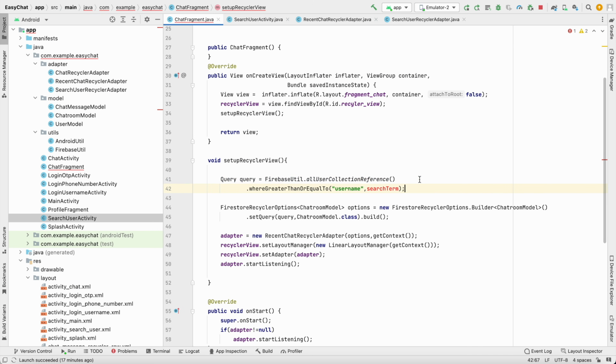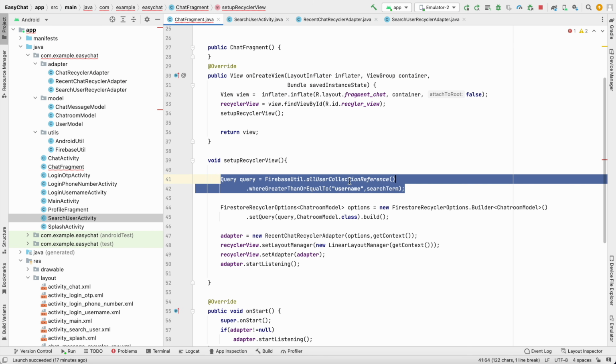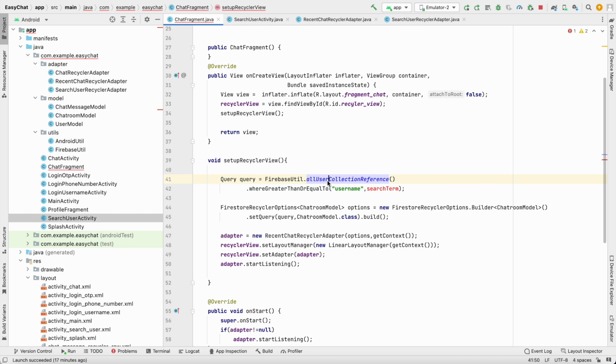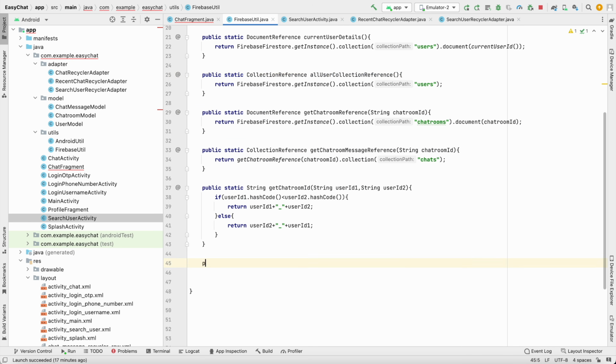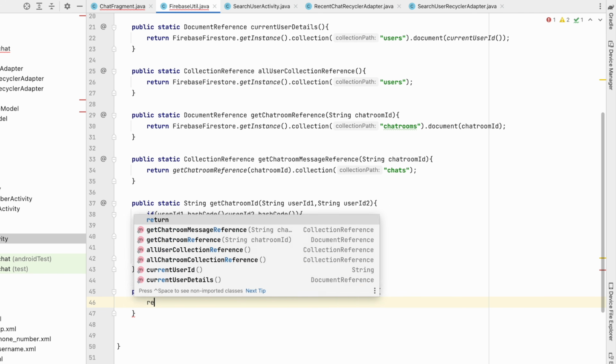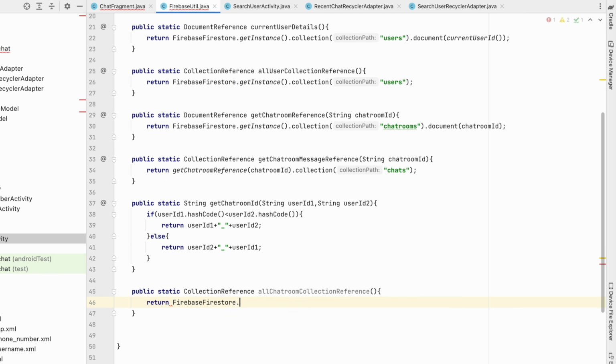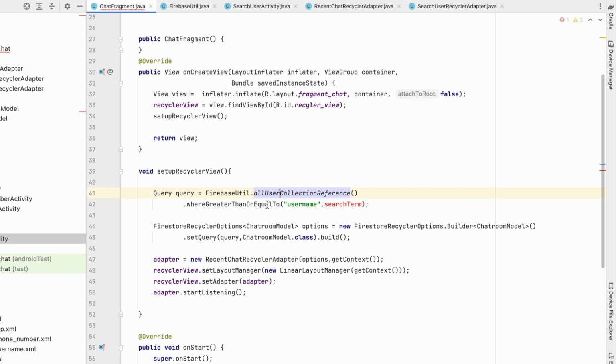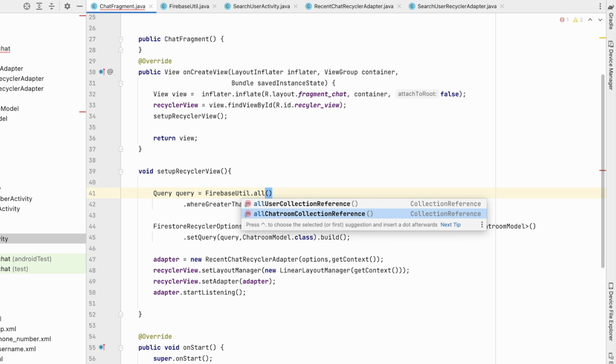So in query what we will do, so we have this user collection reference. In the same way we will go to Firebase util, we will create collection reference all chat room collection reference. So it will return all the chat room collection. So return FirebaseFirestore.getInstance.collection will be chat rooms. That's it. Go back to the fragment, all chat room collection reference.